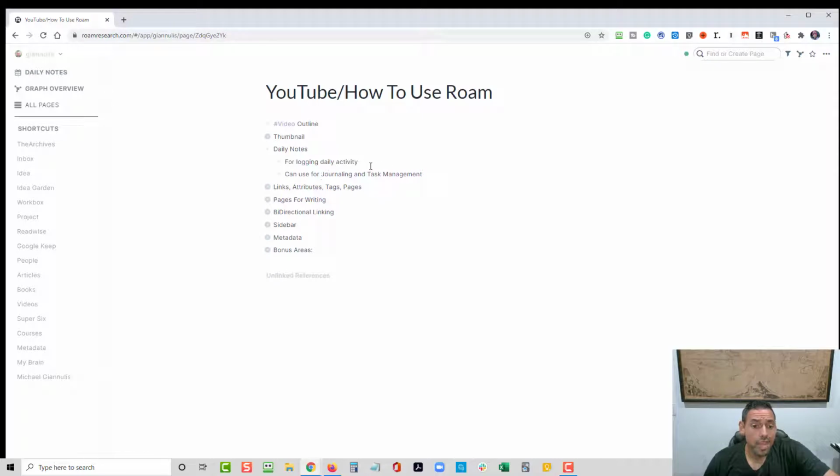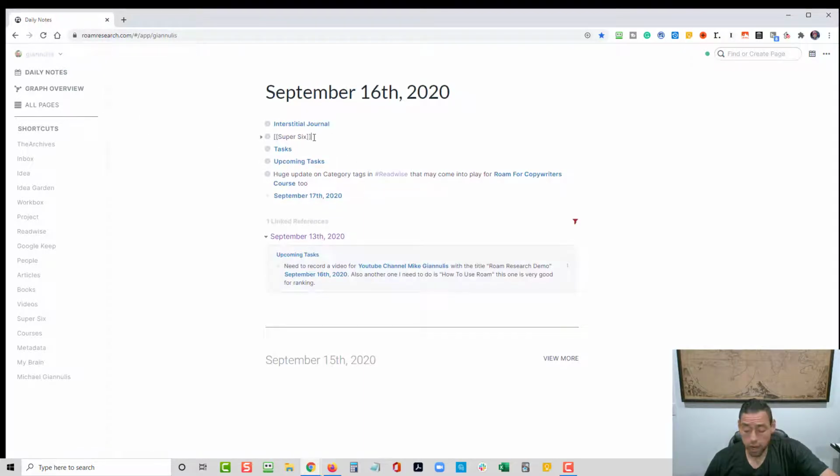So we kind of went over the daily notes. That's where your day starts. It's where you log everything, where you track everything. You can log your daily activities. You can also use it, like I said, for journaling, and it also is great for task management. That's one thing I didn't show you, but real quick, I'll just show you this kind of cool little trick.